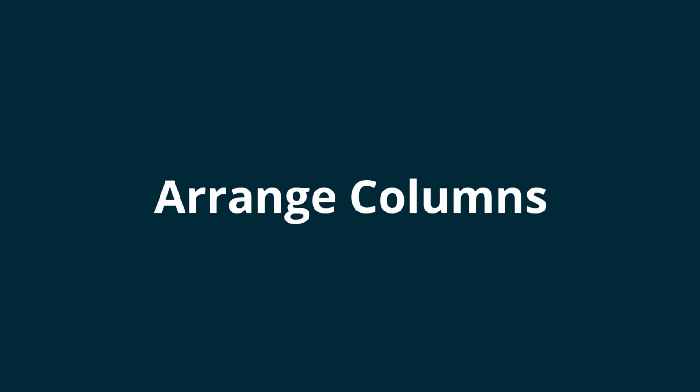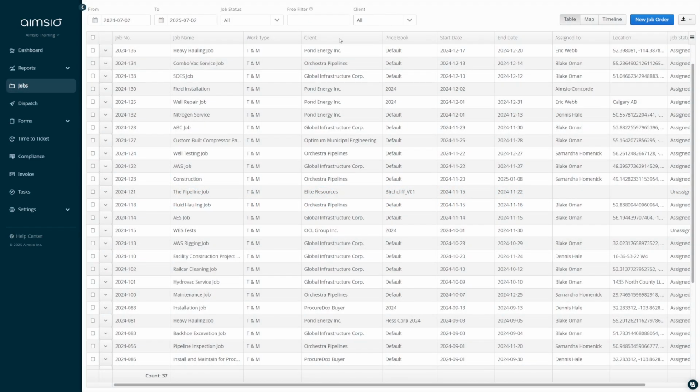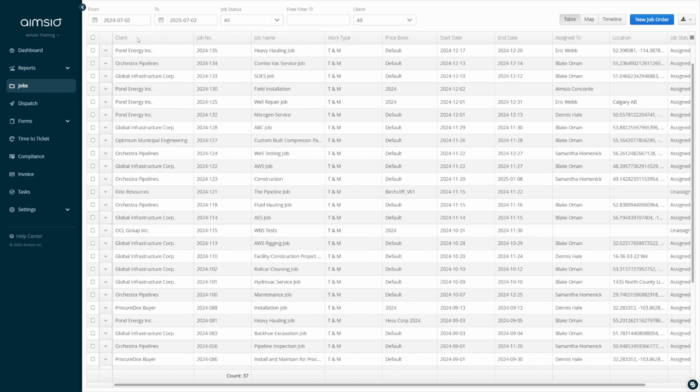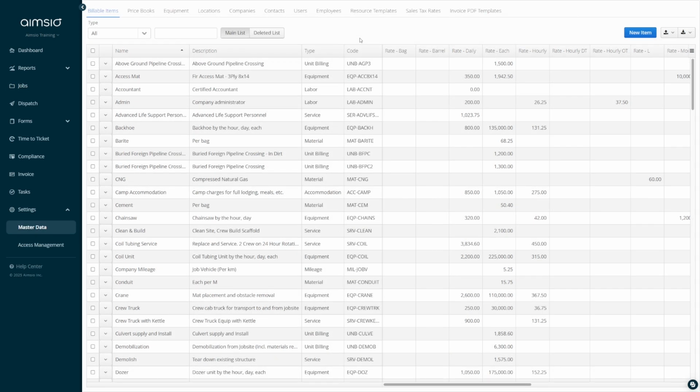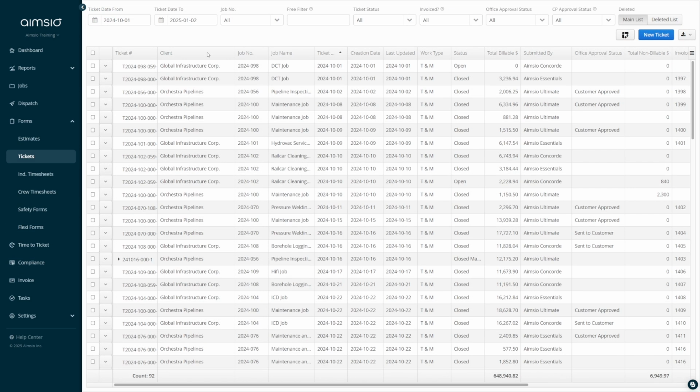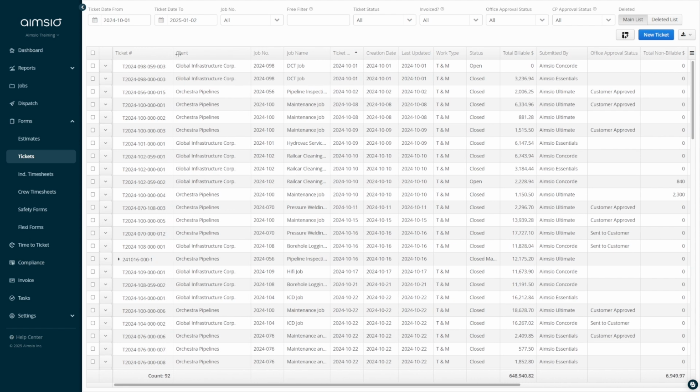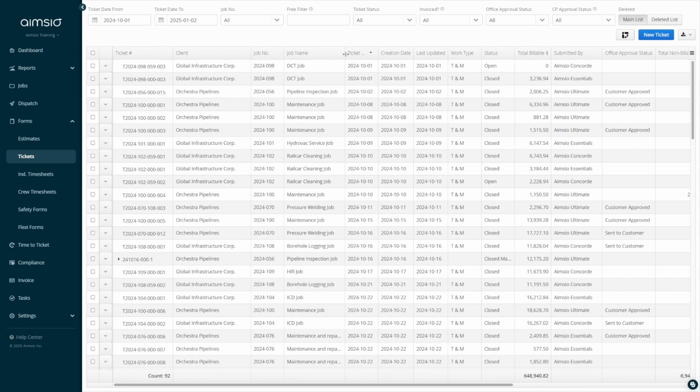Users can rearrange the columns in their reports and place them in their preferred order. Just click and drag any column header to move it in place. This feature is compatible with the majority of pages and reports in Aimsio, but select pages, like master data, may lock its primary columns in place. Users can also adjust the width of any column on a listing page or report, and Aimsio will store that preference too.